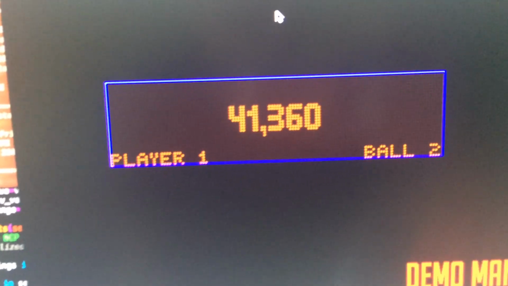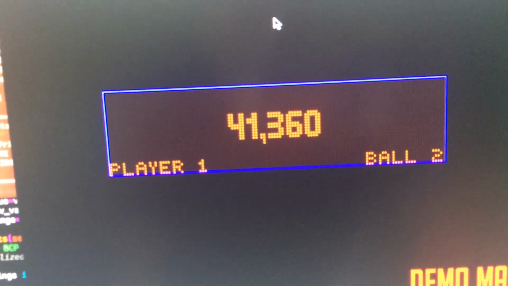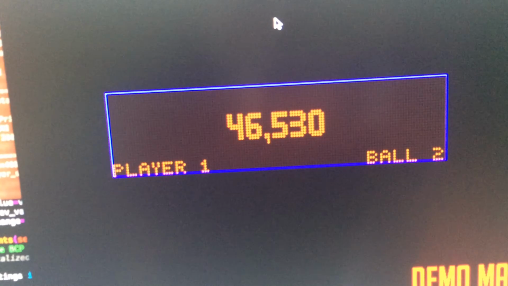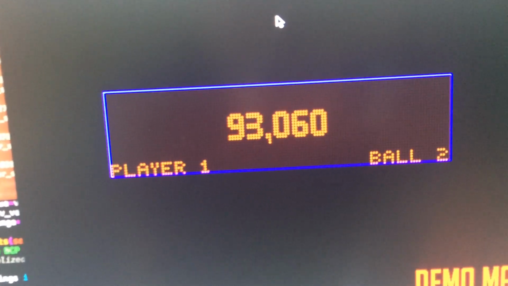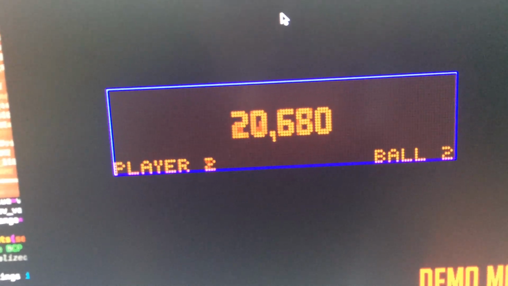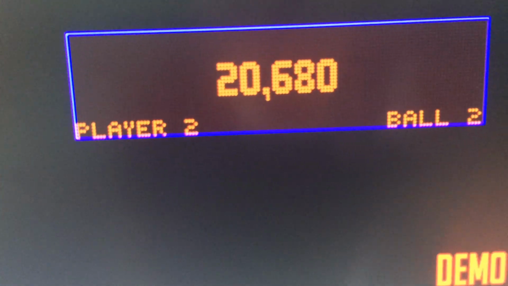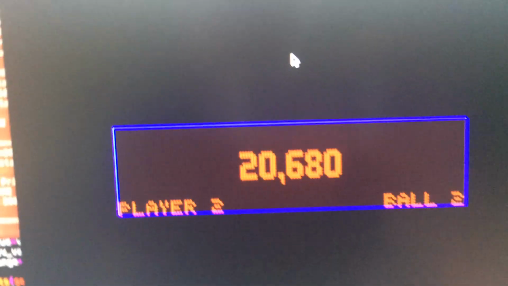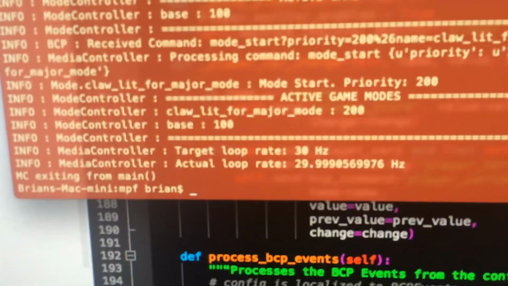Again, push 1 to take the ball out of the trough, push 8 to put the ball in the plunger lane, push 8 again to put the ball out in the play field, and I can give this player some points, and then push 1 to drain it again. Now we're back on player 2, ball 2, etc. So I'll hit escape, and that will shut down this process. That ends the media controller process.